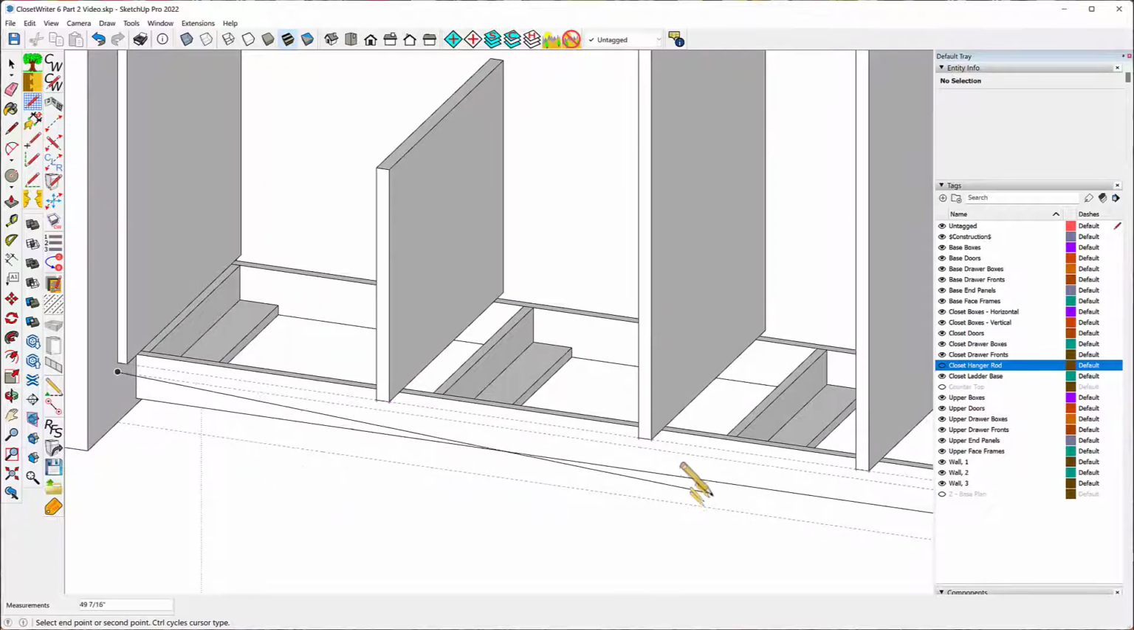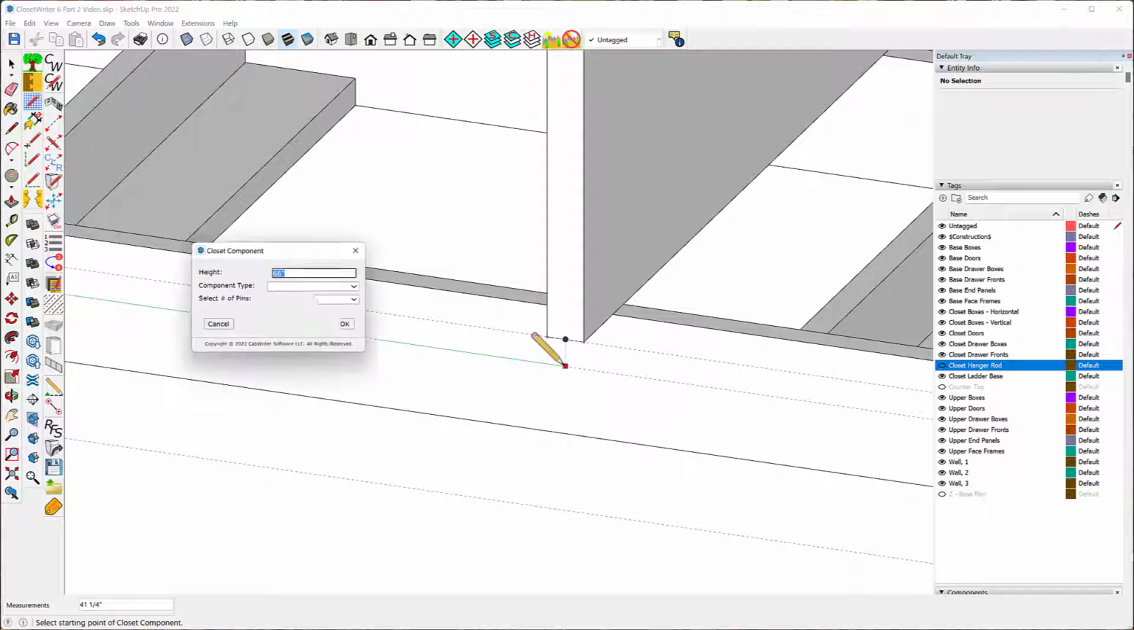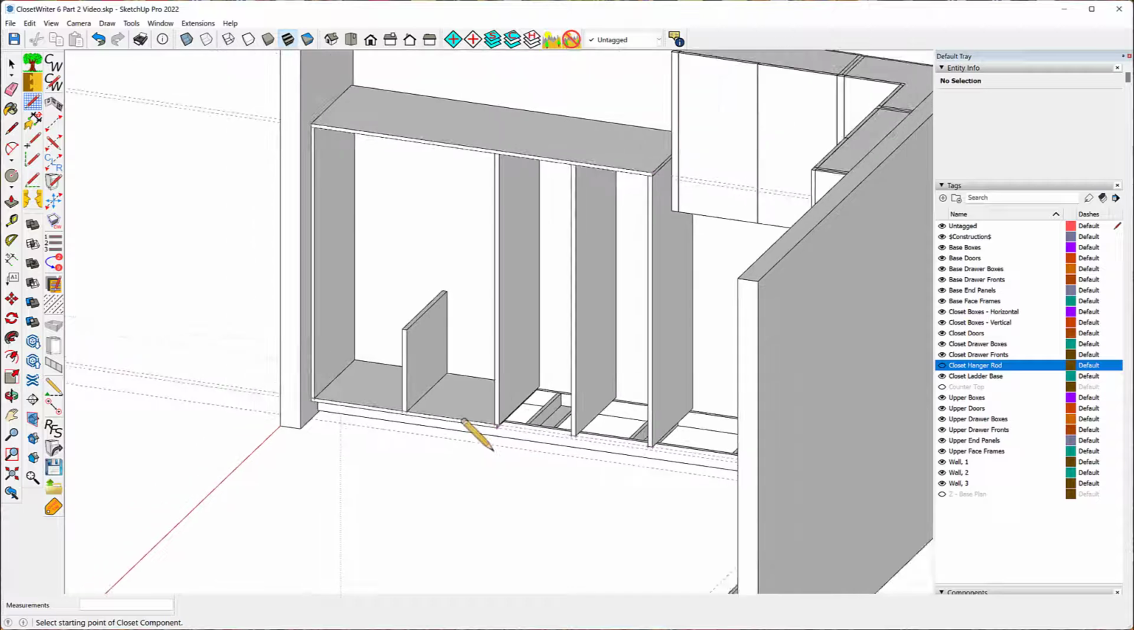And this time it's not going to be as long as the top. It's going to come to the center of this partition. And I'm going to come down vertically from that point, and I'm going to choose a bottom. All right, so now I have a top and a bottom, not quite over here yet, but that's okay.